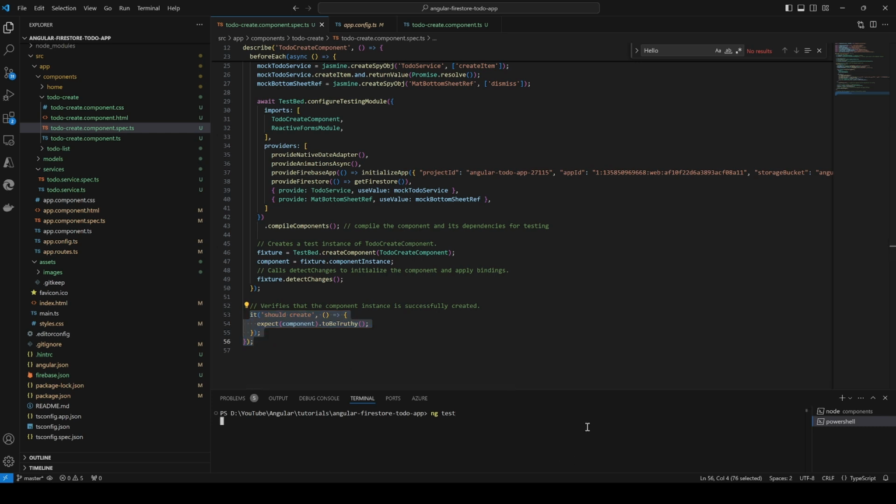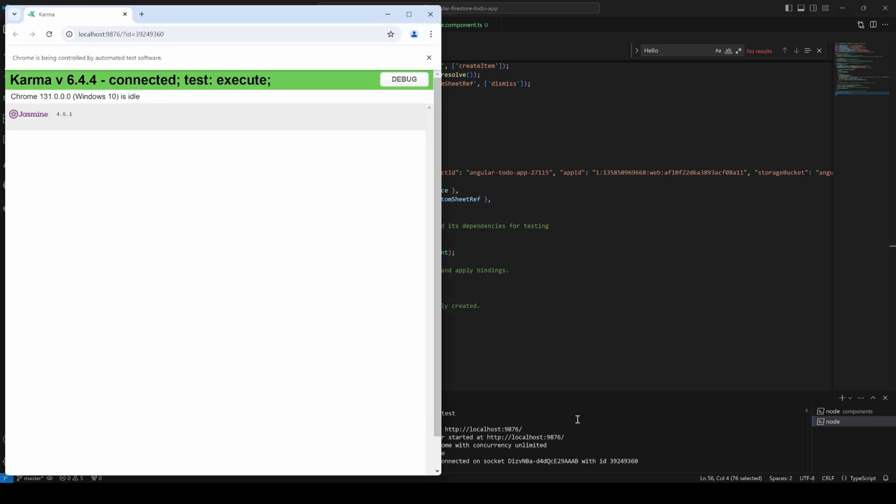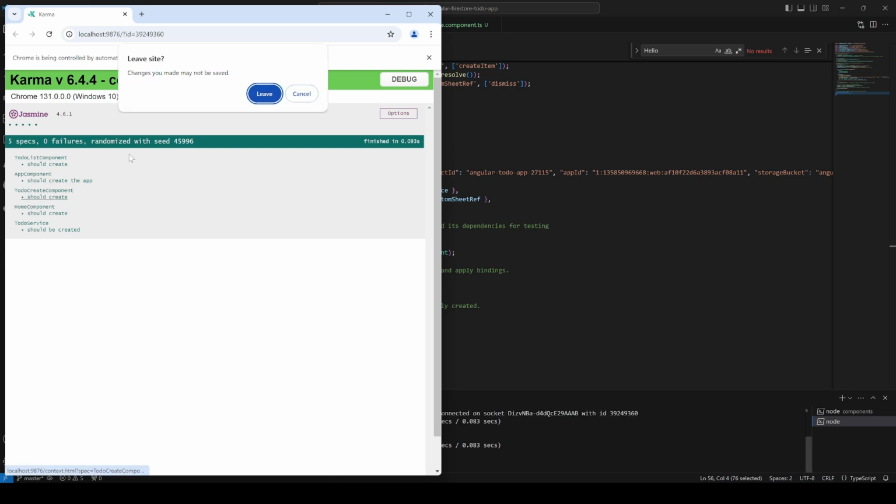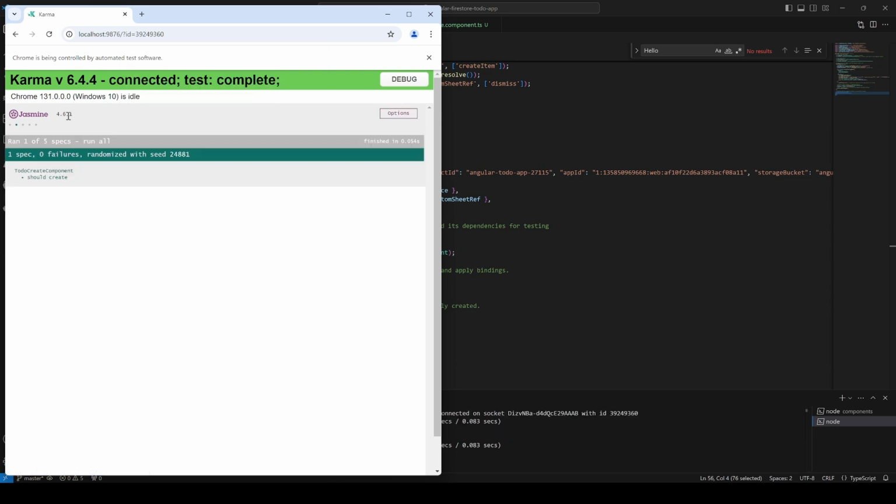So let's try. As you can see, Karma is open. It's the test executor, or the test runner. It opens in a new Chrome instance, and you can see that all the tests worked as expected. As you can see, the to-do component. So we have this, and you can see that 'should create' works as expected.